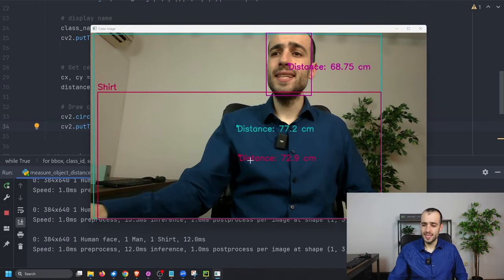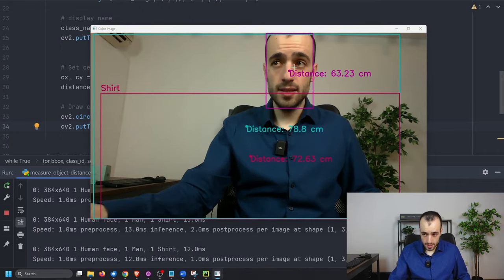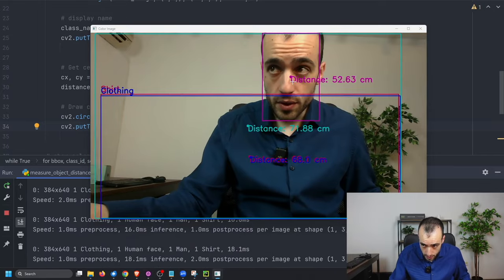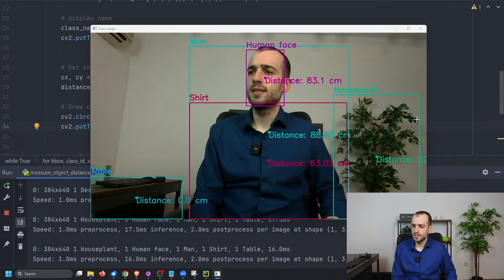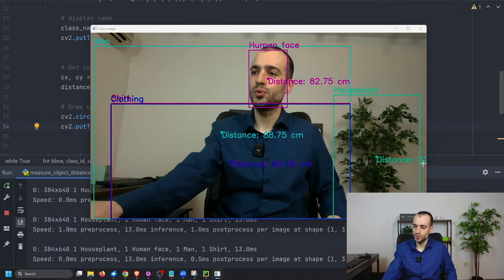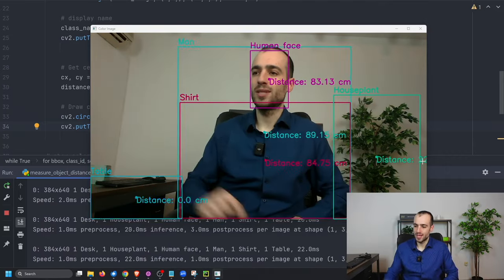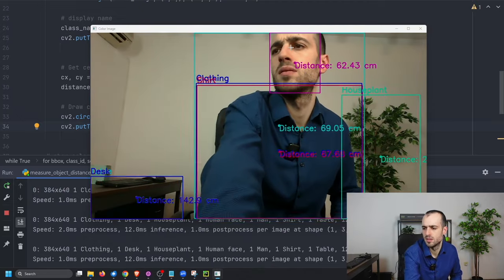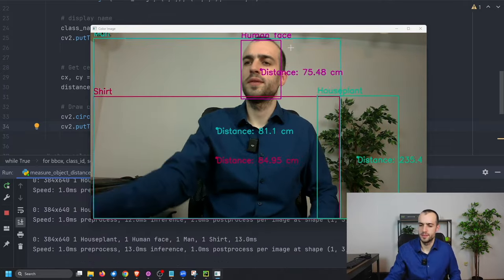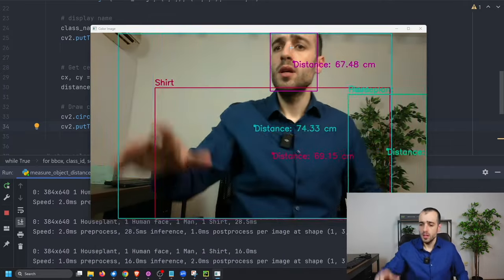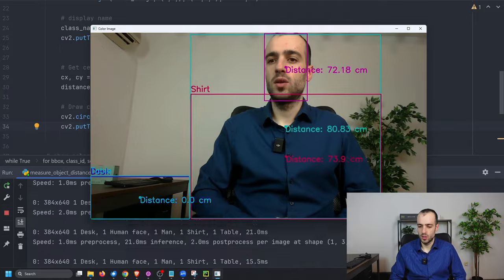And so you see the distance of the shirt is 70 centimeters. Distance of the face is 69. So if I get closer, 54, 53. Let's see if we get the distance of the plant, the house plant distance. I can't see it, but it's around 2 meters something. I mean, we can't see it because it's writing outside of the bounding box. Okay, it's around 230 centimeters, 235. Okay, now we have this very basic approach to get the distance of each single object.